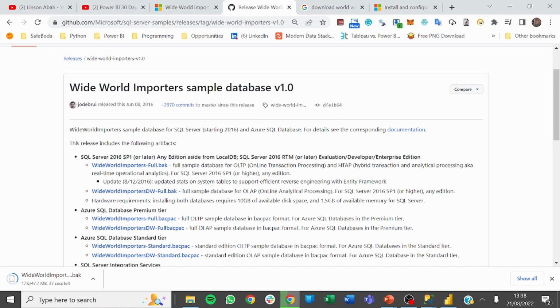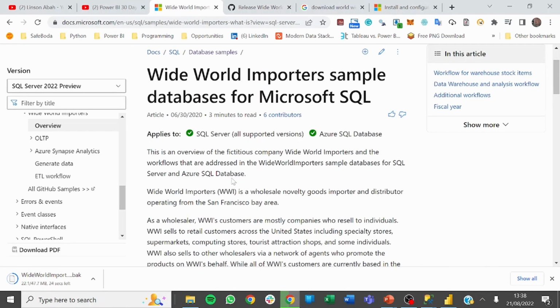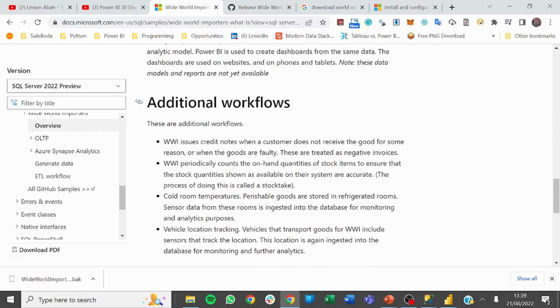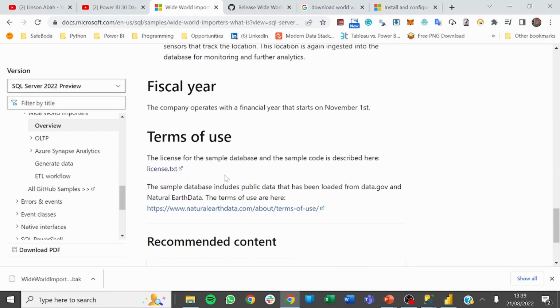Another place you can find relevant information about the database is here. I'm going to add a link to the description, so you'll find more information about the database. This is an overview of the fictitious company, Wide World Importers, and the workflows that are addressed in the Wide World Importers sample database for SQL Server and Azure. So every information you need about the database is found here. You can come here to read about it, so you don't have to stress yourself. I believe every information you need is found here.